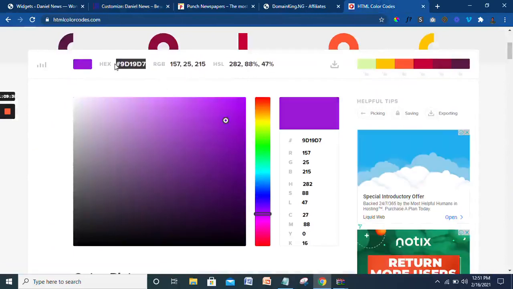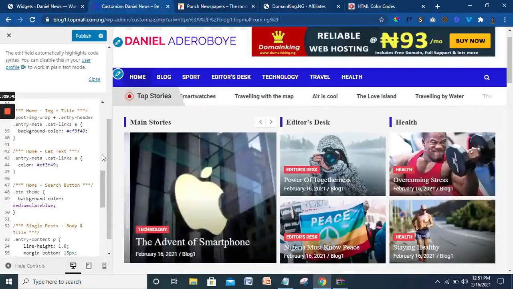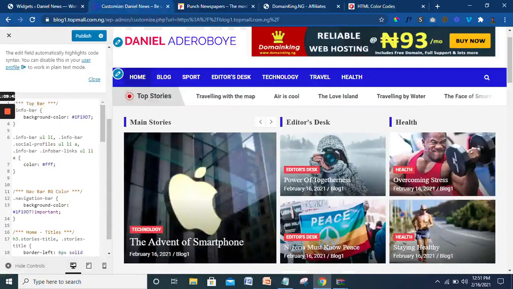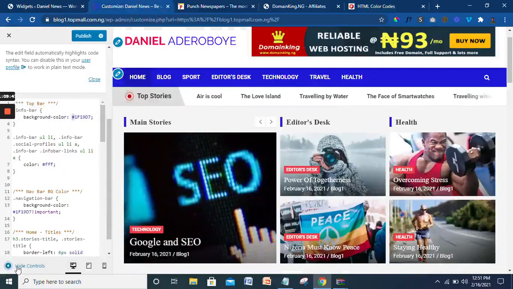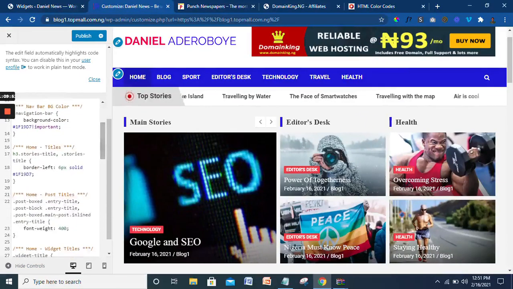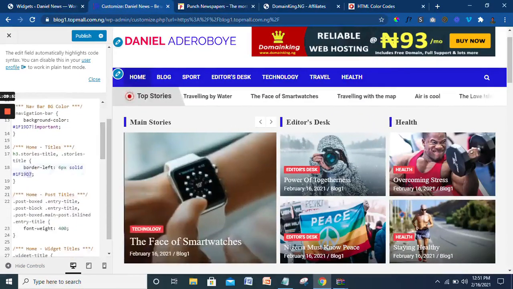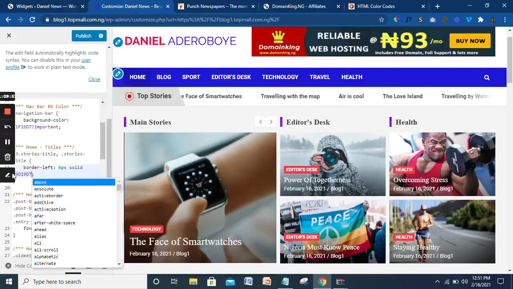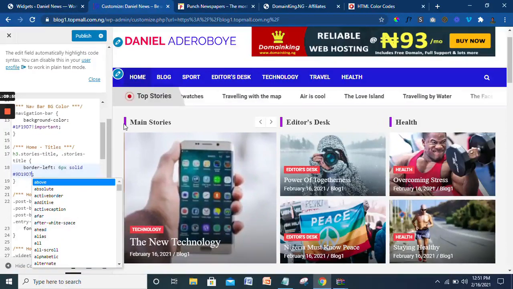This is the code. Control C it, or copy it however you do, and you just come straight up here. Let's assume you want to change this one now. Where is the background? Now, background. Let's assume this one. I want to change it to that color. Just highlight it and Control V it. See, it has changed. This border has changed. So this is an adjustment. That's how to do it.